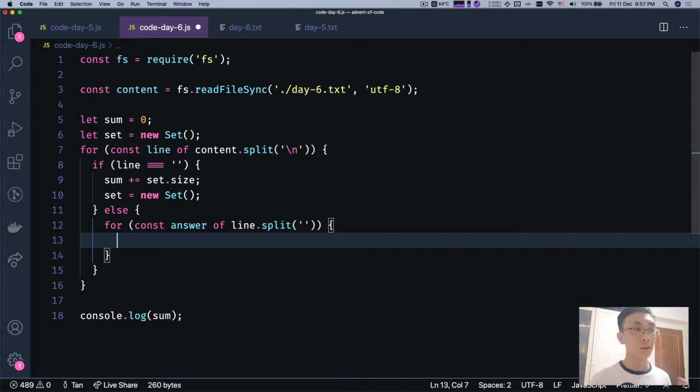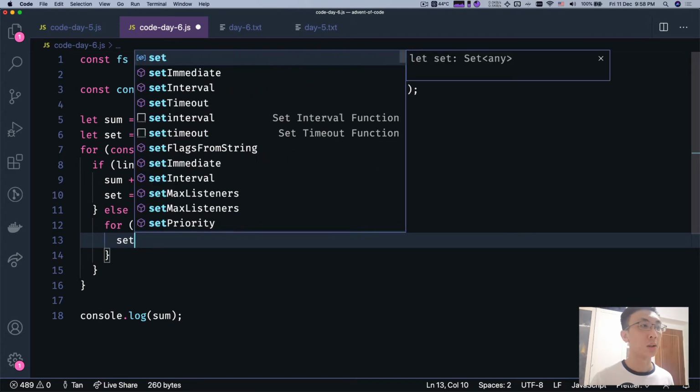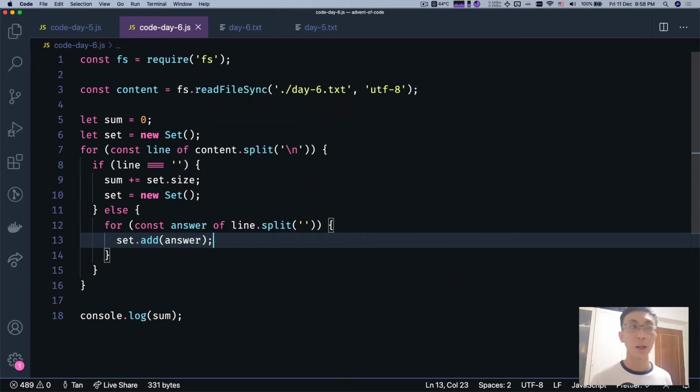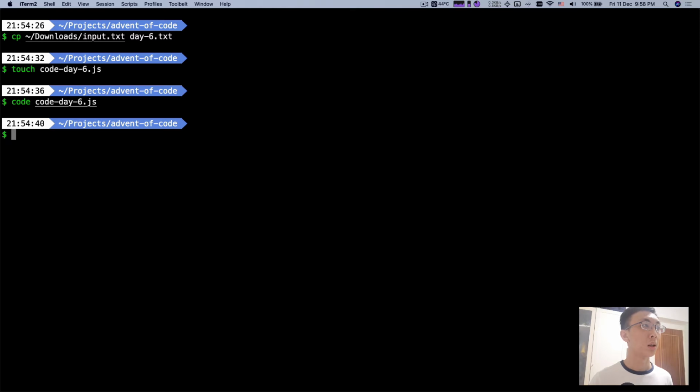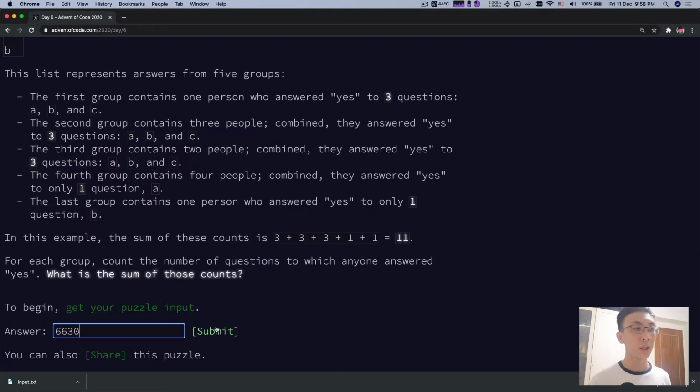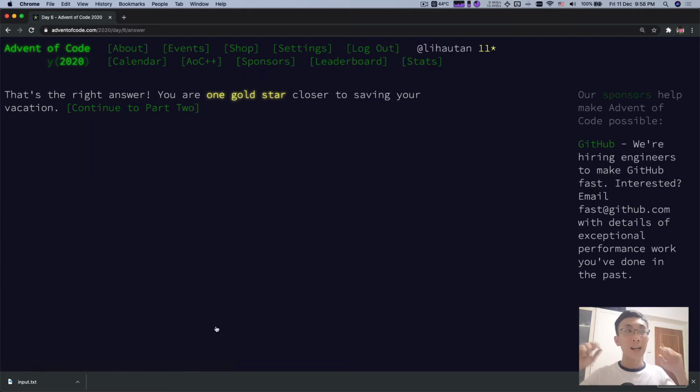And for each of the answers, one answer is the answer that they say yes, right? Because there's no answer that says no. So for each answer, which is one character, we are going to add it to the set. And that's it. I think that's it. And let's run. Node code day 6 run: 6630. Paste our answer in, and let's say yay! That's the right answer, and we are going to move into part 2.